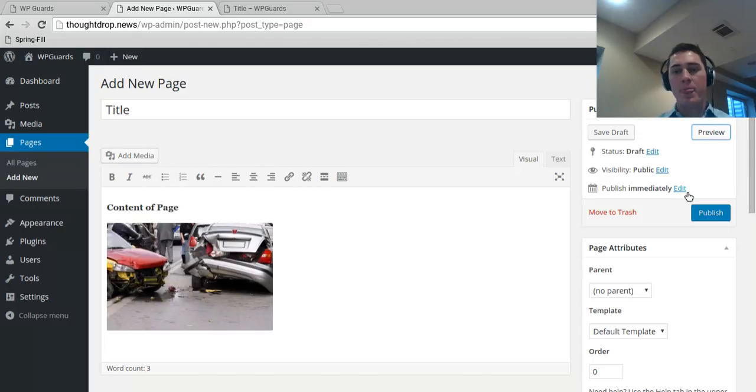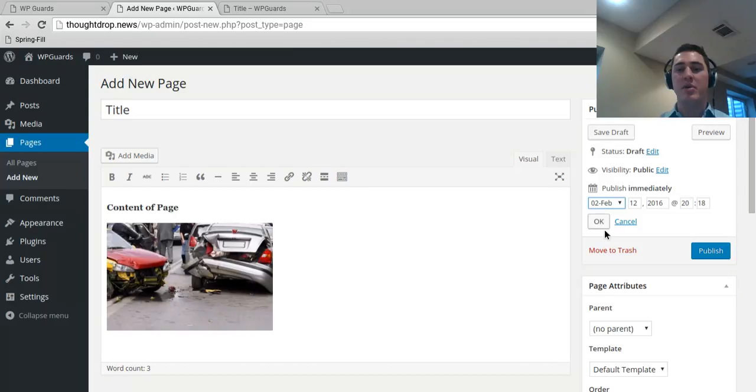First of all, publish immediately. We're able to change this. I can actually set a date when it's going to be published. So this is really, really cool. Say if you're running a store or something and you want to run a sale page, you can publish it when you want the sale to be activated. So this is a really cool functionality to take a look at.